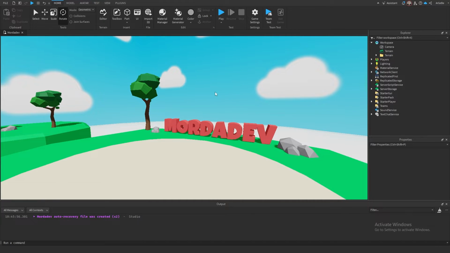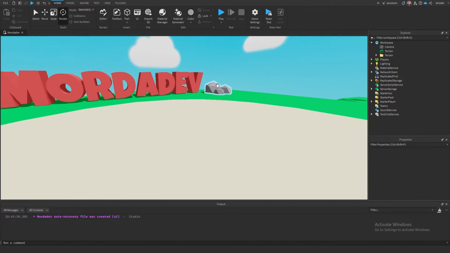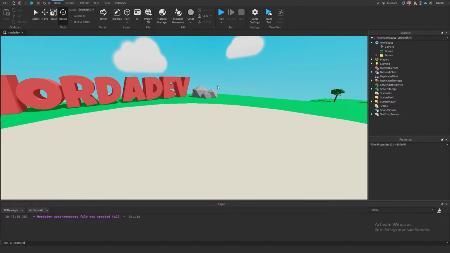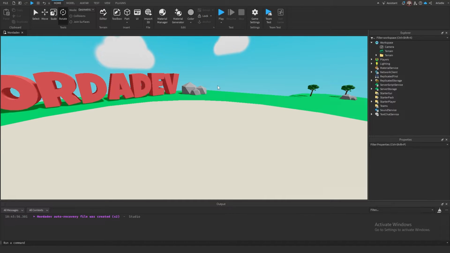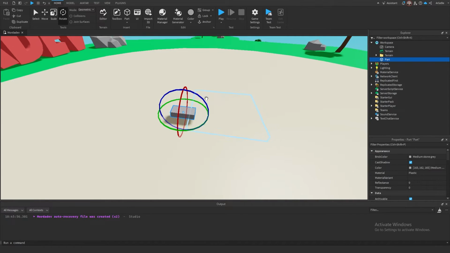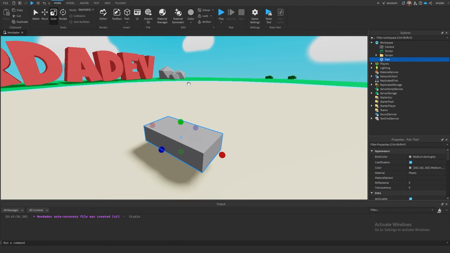So let's get started. First of all, we actually need to make our tool. I'm going to be making almost like a sword, but it's going to be a proddy sword because there's no animation, it's not going to swing. So I'm just going to make a regular sword. Start off by inserting a part, or if you already have a 3D object, you can just import it in. But for this tutorial, we're just going to be making one.